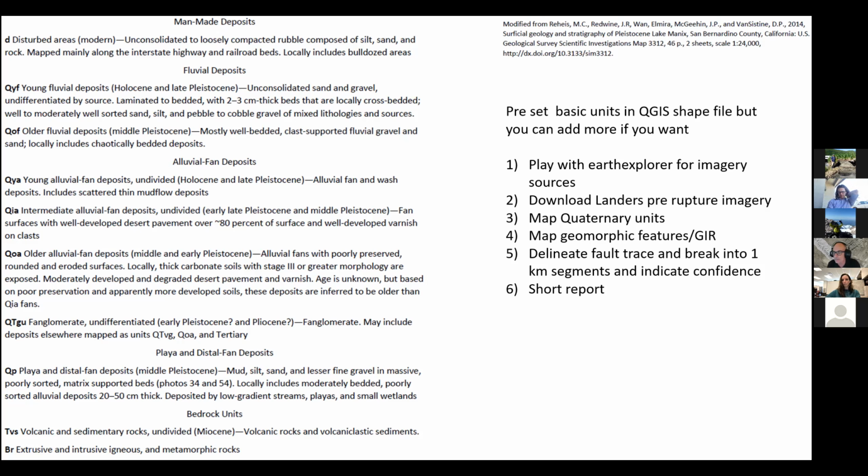And so you should just watch it and it'll get you started. But the idea in this assignment has 6 components. The first component is to play with Earth Explorer for imagery surface sources. So this is not really about Landers. It's basically go somewhere else, but on the theme of using imagery rather than topography.